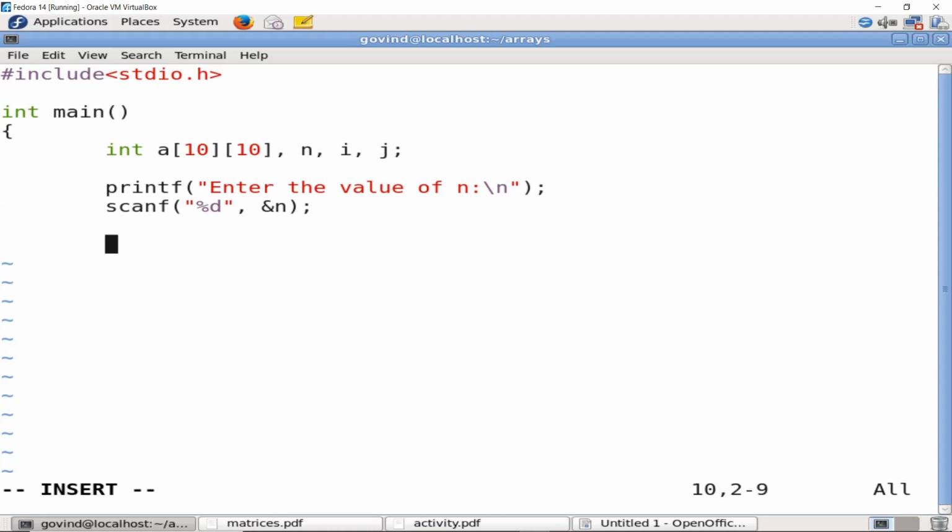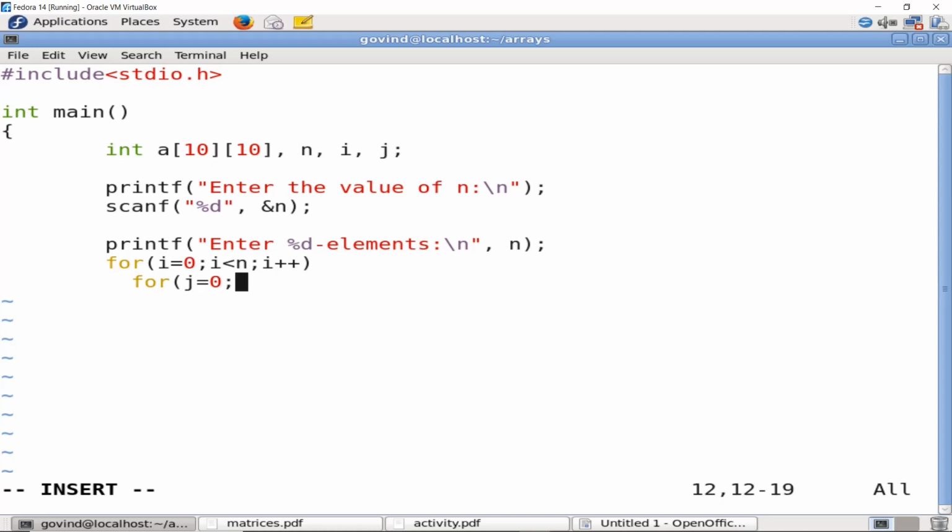So enter %d elements \n. This %d should be replaced with n. For i equal to 0, i less than n, i plus plus, for j equal to 0, j less than n again, j plus plus, scanf %d, ampersand a of i j.